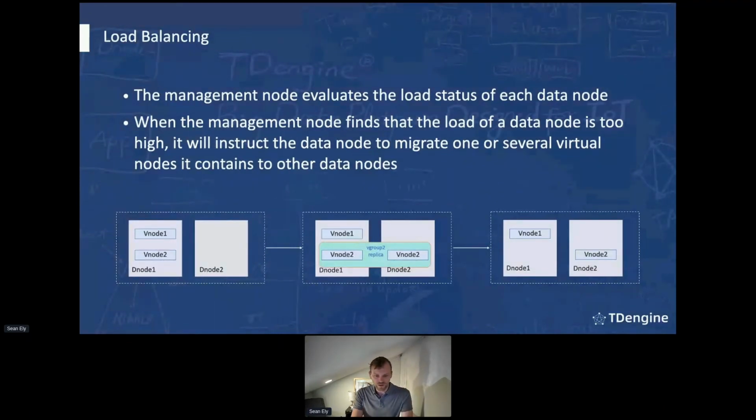The management node evaluates its load status according to the last score of each data node. When a new data node is added to the cluster, the load score starts at 0. When the management node finds the load of the data node is too high, it will instruct the data node to migrate one or several virtual nodes it contains to other data nodes.